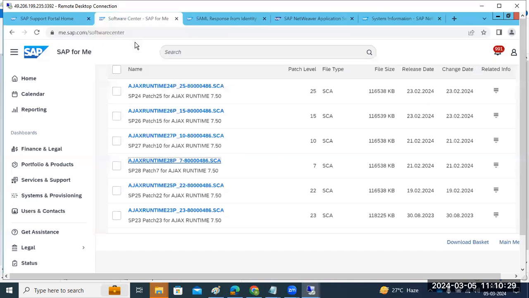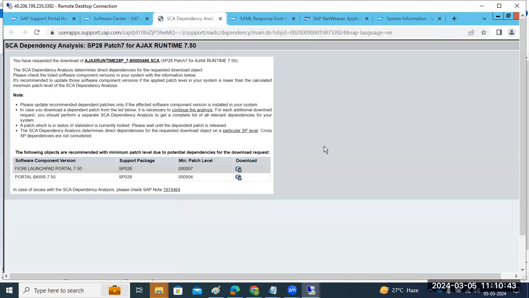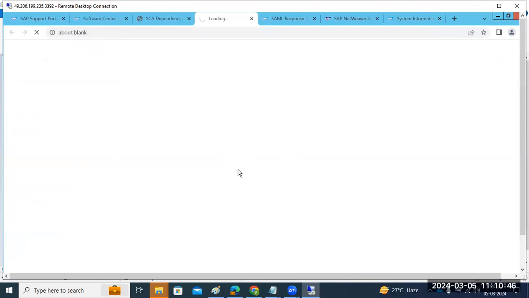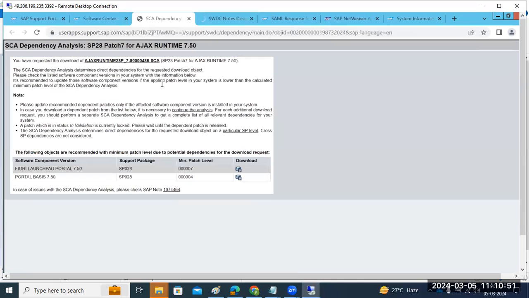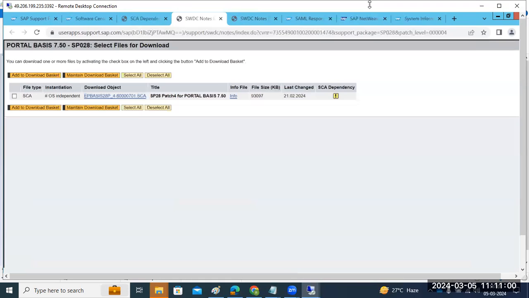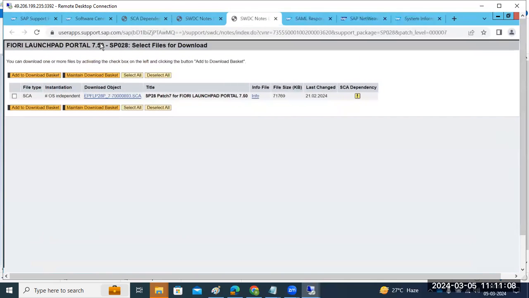But for Java patching, there is a dependency here, the SCA dependency. When you are doing Java patching, we always need to check the SCA dependency, which means we need to update the dependencies also. Otherwise, the Java system will be broken here. So if you want to apply the Ajax runtime, there are two patches we have as dependency. These two patches we have to update in our systems.